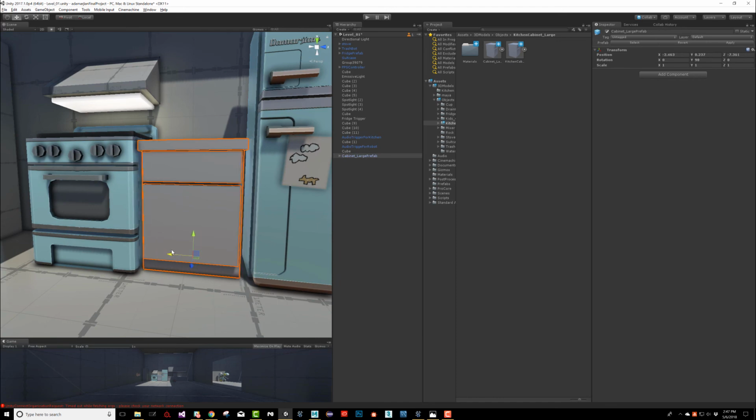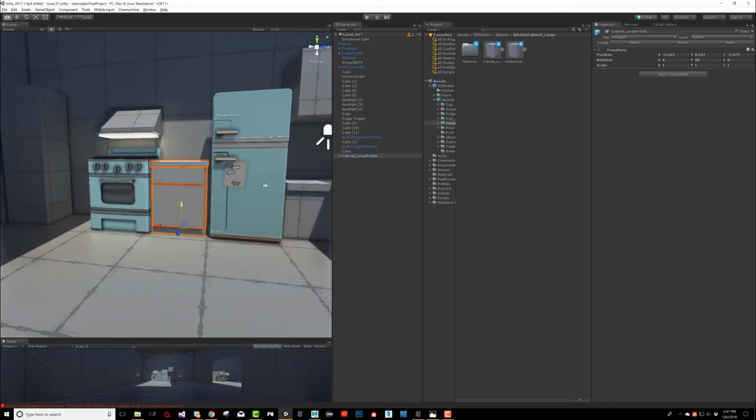And that's going to be the end of this one. And in the next one, we'll take a look at unwrapping it and texturing it.